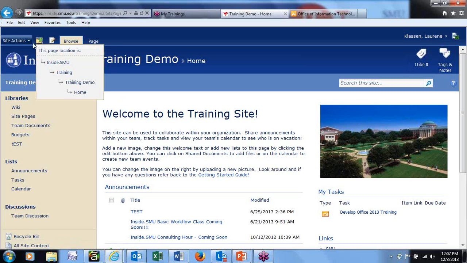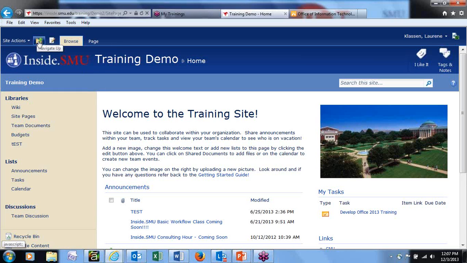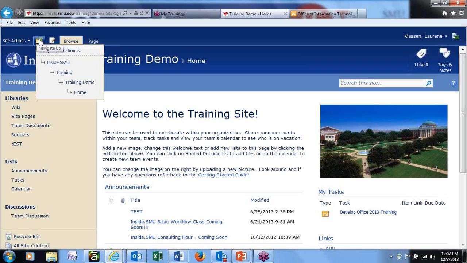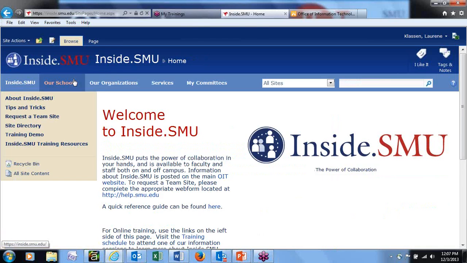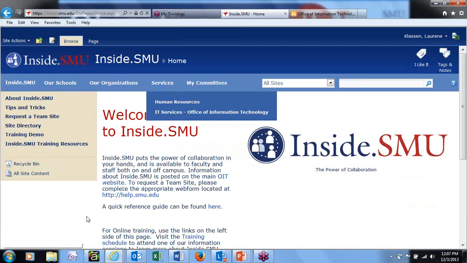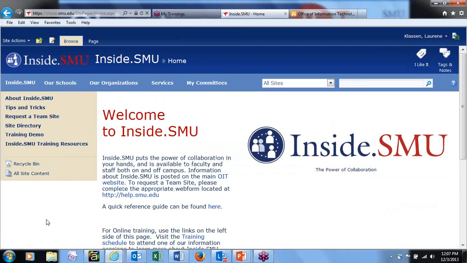I'm going to start. You'll see this folder at the top, and if you're currently using Inside.SMU, you can always get to the main page by clicking the folder. It'll show you where you're at. We're on the home page of a training demo site, and I can go to the main page of Inside.SMU. If you were to log in to Inside.SMU, you would go to Inside.SMU.edu.